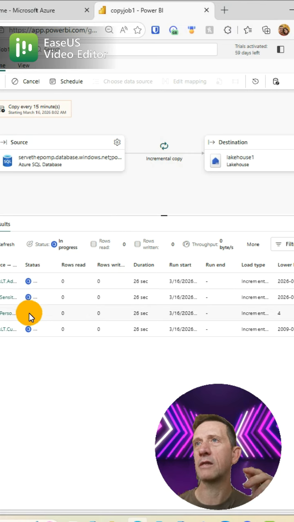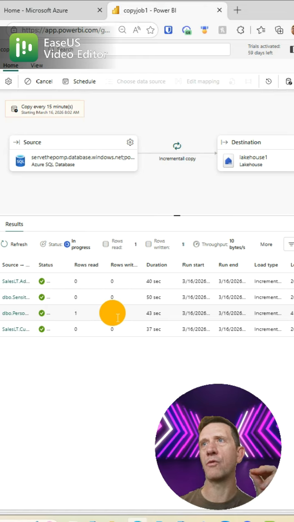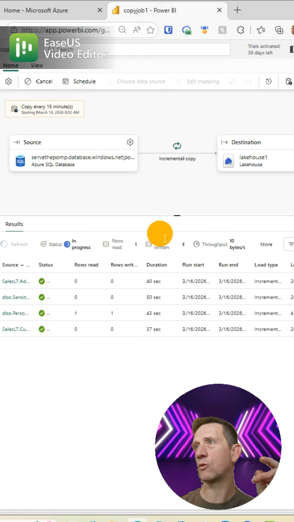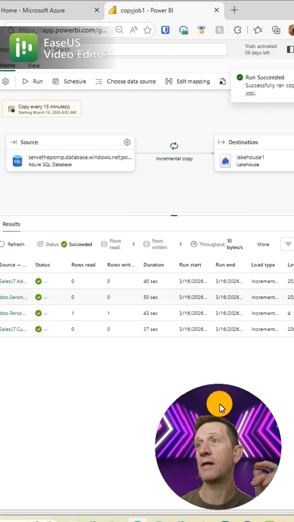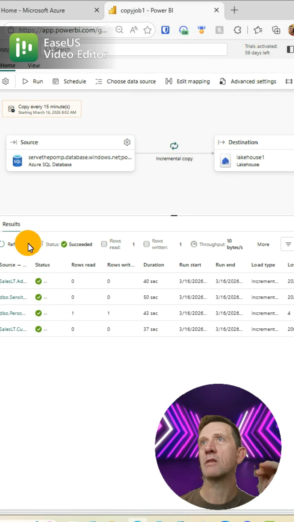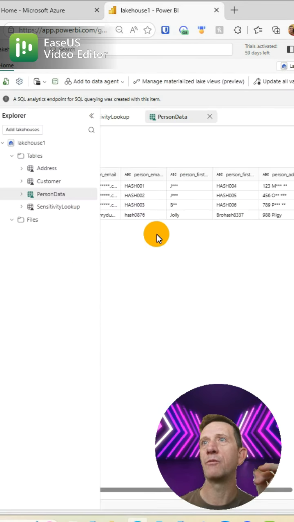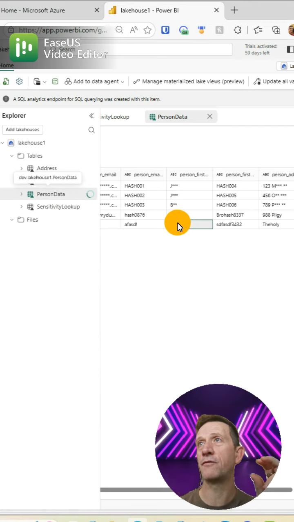Let's have a look. Here's the person table right here. There we go. Rows read, rows written 1. That's what we expected. And you can see the lower bound and upper bound column. So ID number 5. Let's just check our database quickly. ID number 5 is the new guy. That's cool. So back onto this, and we go back into our lakehouse one more time, and we just refresh that. Let's refresh this. Come on, baby. And we should see number 5. There he is. Bob's in there.